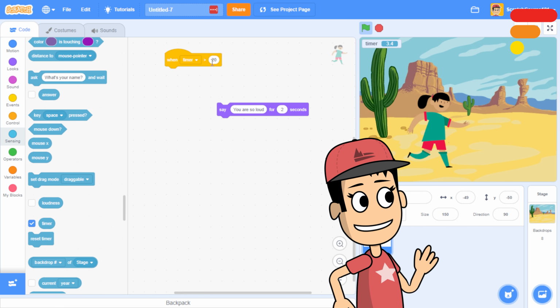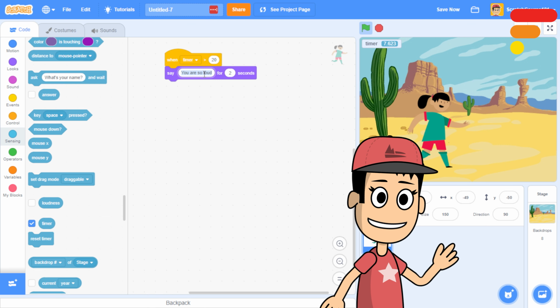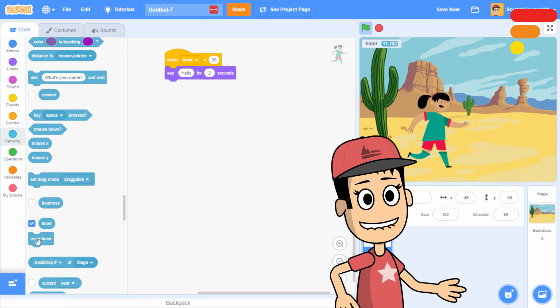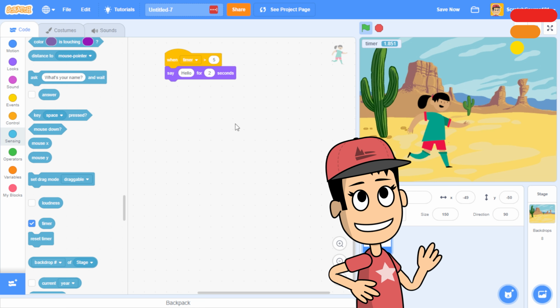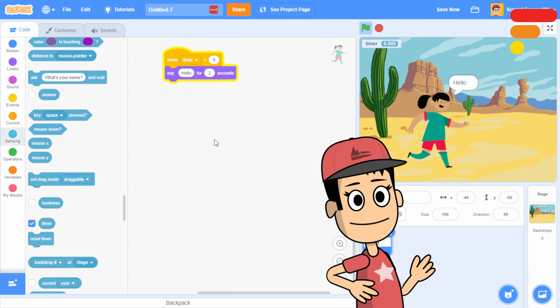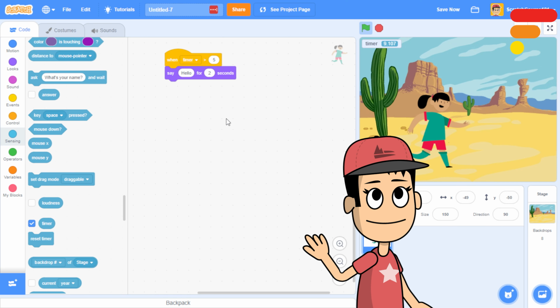To demonstrate this, we will select the when timer greater than block and attach a say hello for 2 seconds block. I will reset the timer and set the value to 5. Now when 5 seconds pass, the code block will run. This is how we can run our codes using loudness and timer parameters.